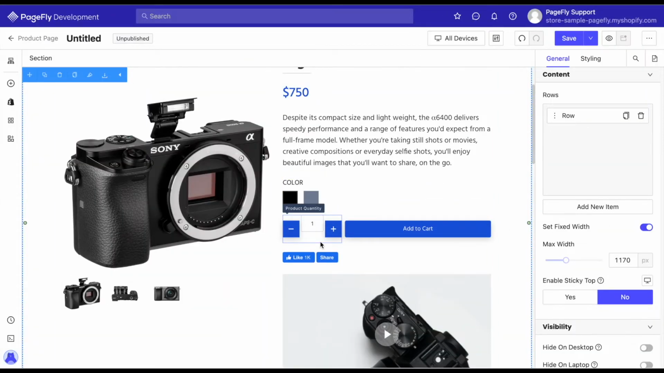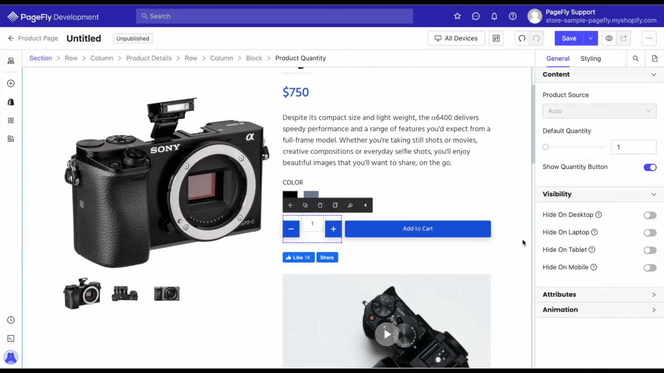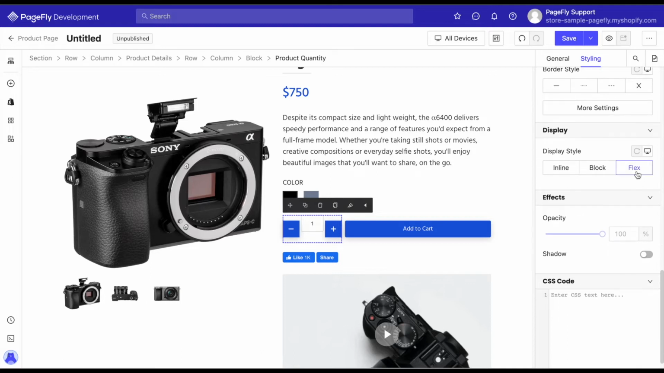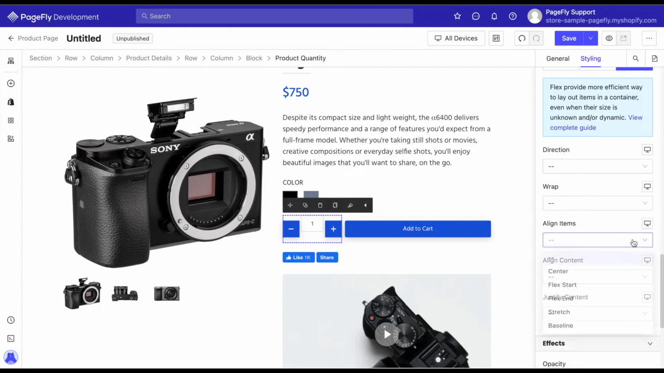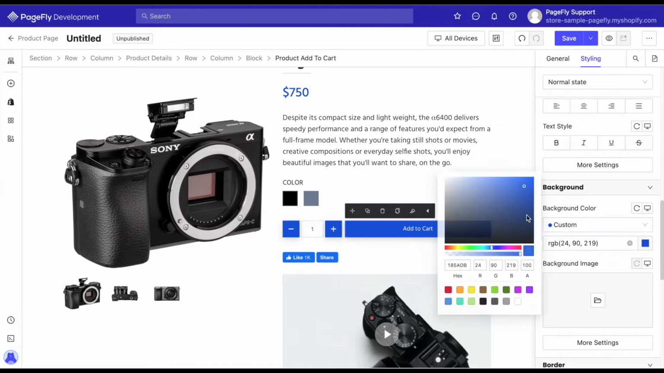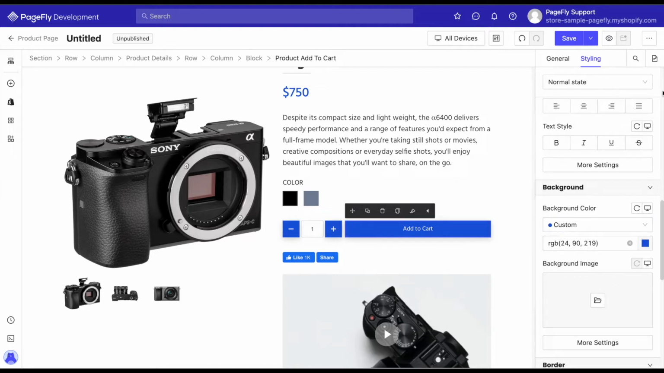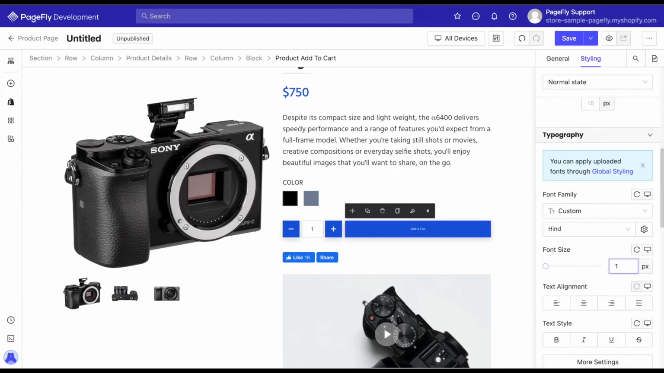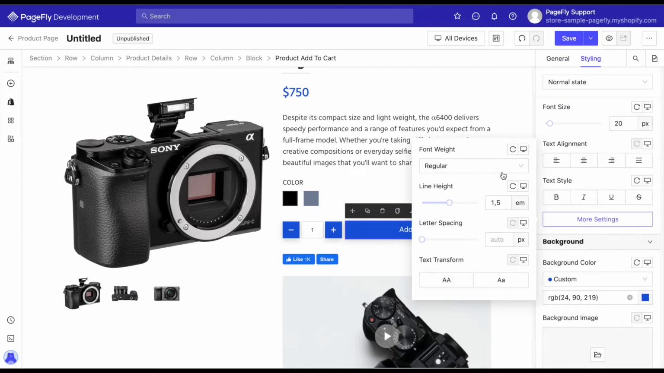Okay, next is the product quantity element. You can see that the quantity field is not aligned with the quantity buttons. Click on the product quantity element, go to the Styling tab, scroll down to the display parameter and choose Flex. In Align Items, choose Center. You can change the color of the Add to Cart button in the Styling tab. I'm going to customize the styling of the text inside the button and the product quantity element.